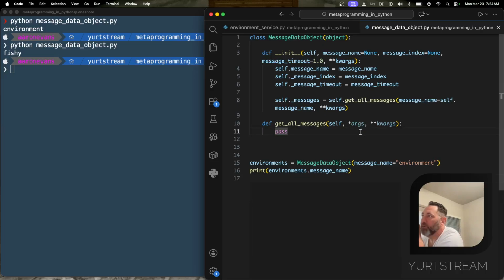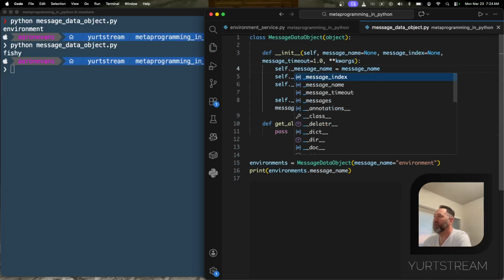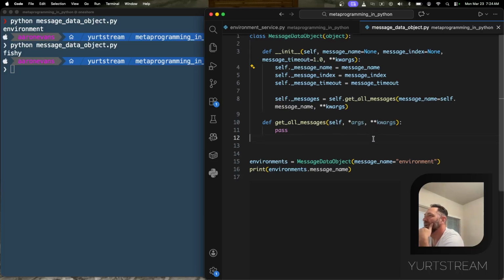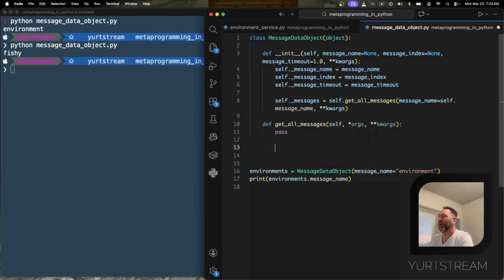So then the next thing I want to do is, rather than having these be public, because these are things I do not want to expose outside of it. In Python, there's no way to stop that. But I'm going to show you a little trick that I use, which is probably not the best way. But this is a way to make something like a data object, right? Hence message data object.